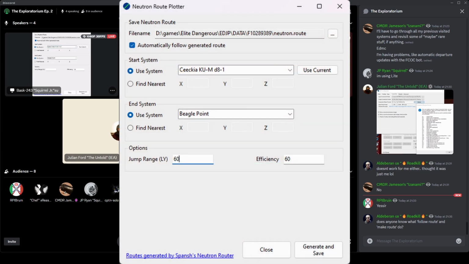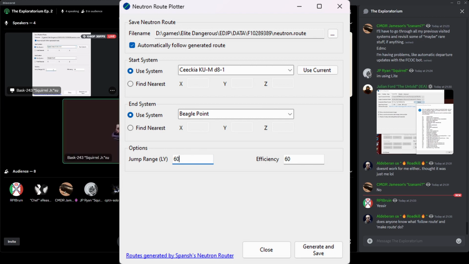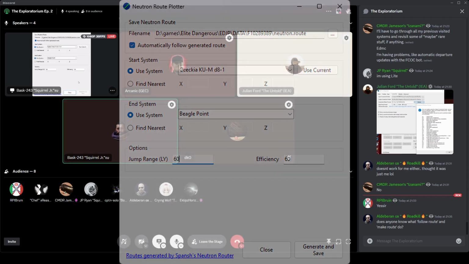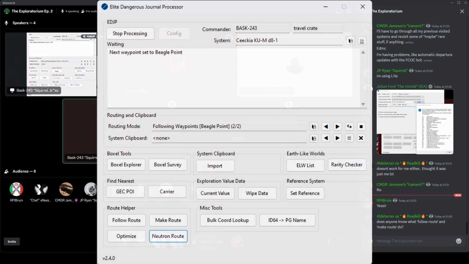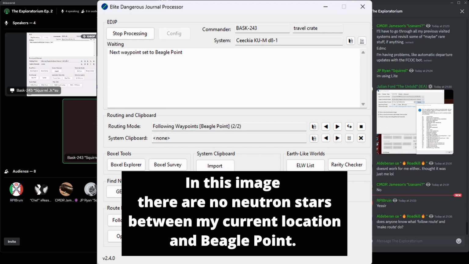Currently operating 5 different apps at the same time. So you can see I opened the window, I have Beagle Point copied, and it automatically fills it in. My Adder doesn't jump 60 light years, just to be clear, but my Mark II Explorer does. So you fill out your jump range, and you go generate and save. And then it'll start to, oh, there we go. My screen is gone. It filled in the waypoints now. There are 37 waypoints, and I'm currently headed for 2.